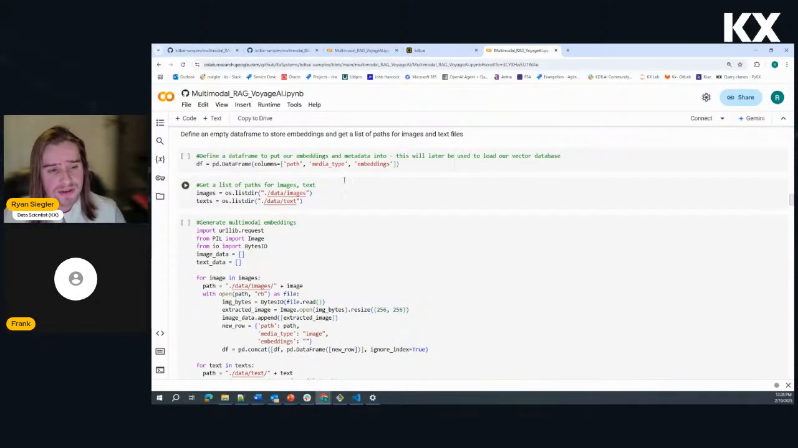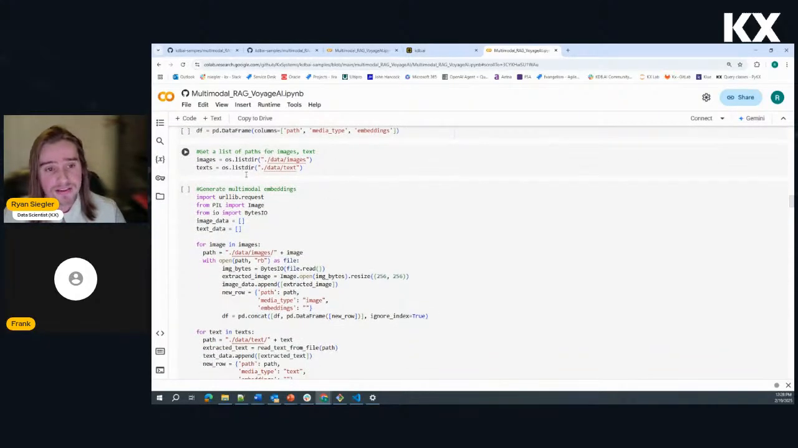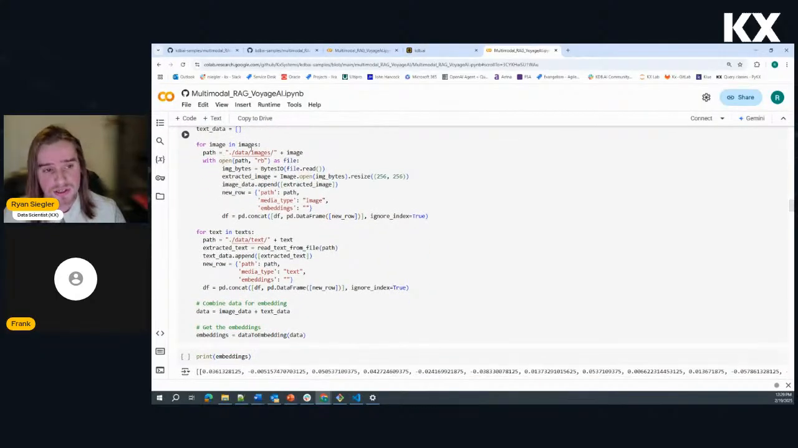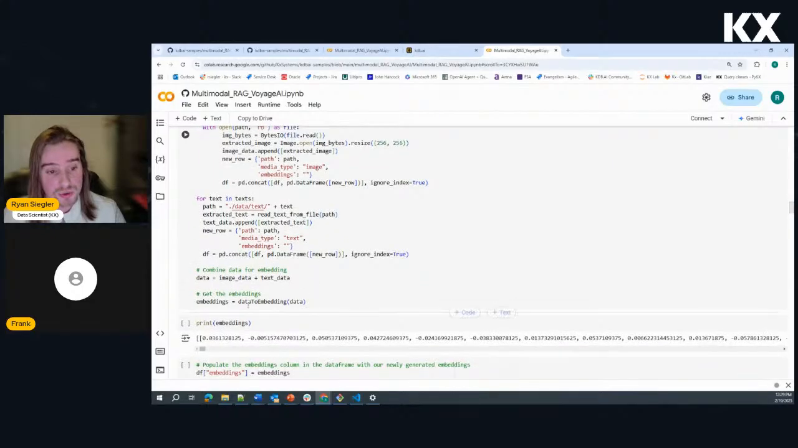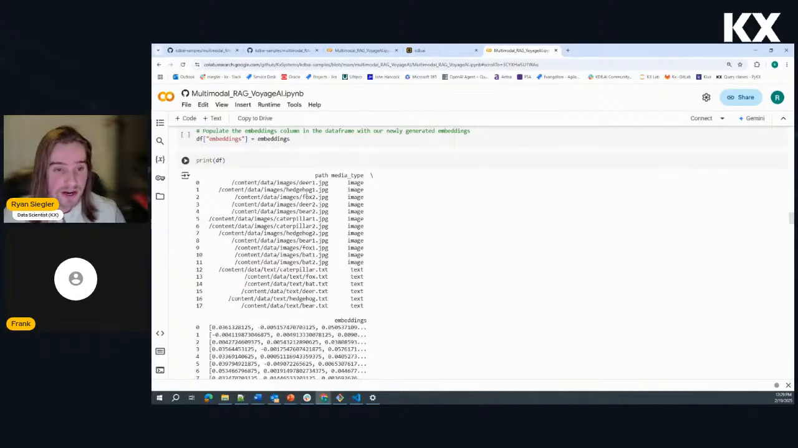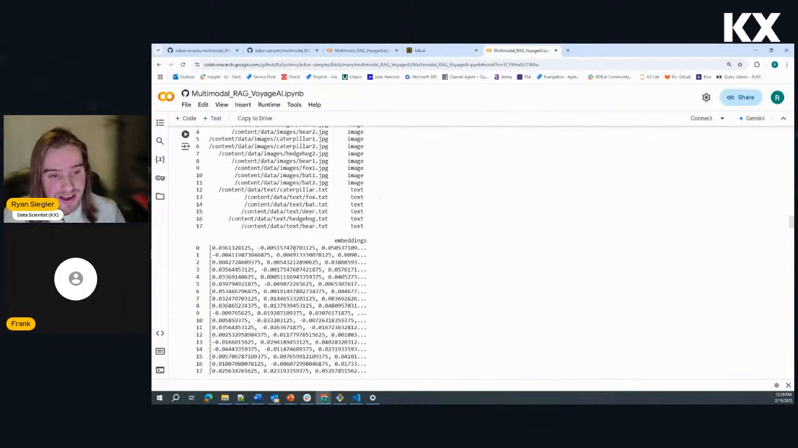So we just create an empty data frame here. We go ahead and get the path for our images and text that we downloaded earlier. And then we can go ahead and generate our multimodal embeddings. So all we're doing here is just iterating through the images and the text, and then we're passing that to our embedding model to get all of the embeddings for all of our images and text. We then put that all together, and we get a data frame that contains the path to our image or text, the type of media, whether it's an image or text, and the corresponding embeddings for each of these.